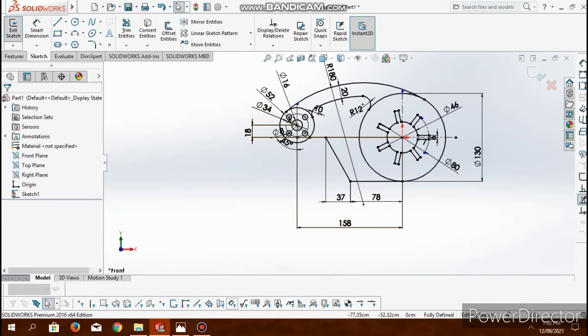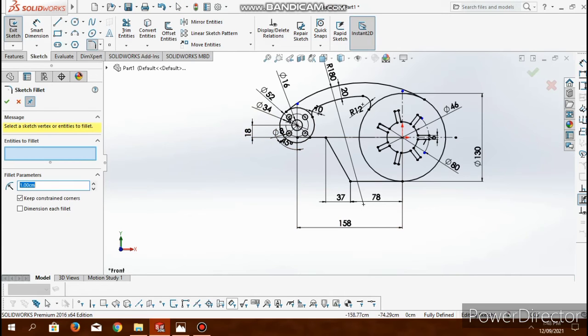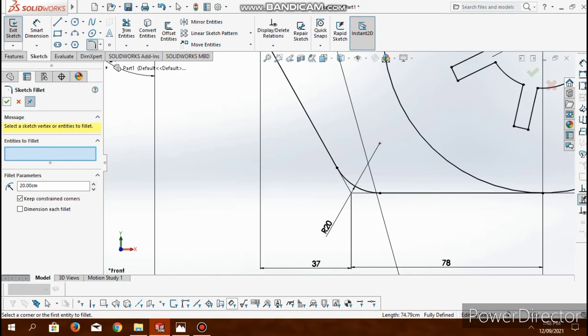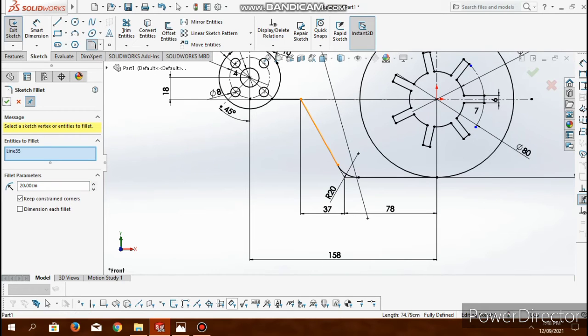According to the model, the end of the second and third line will be in arc shape. And we are going to use the fillet command to do this. Click the fillet button, then click the two lines that you want to edit. After that, it will automatically show the example or the result. Then change the fillet parameter to 20. Now move to the next fillet and change the parameter to 12.